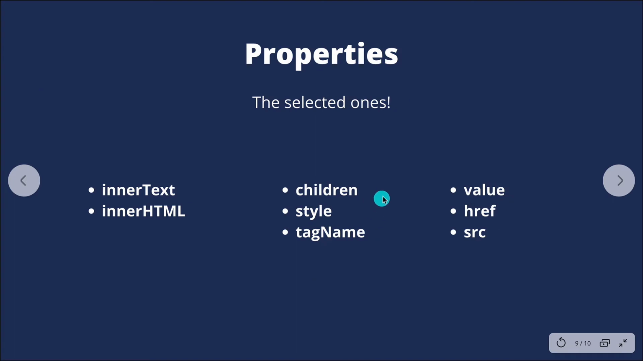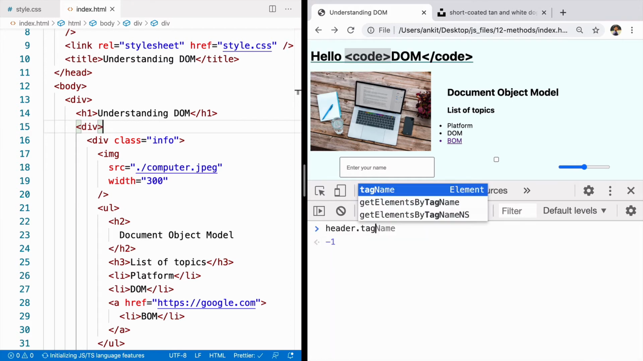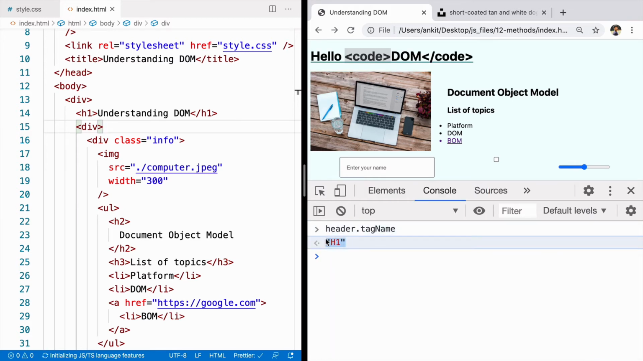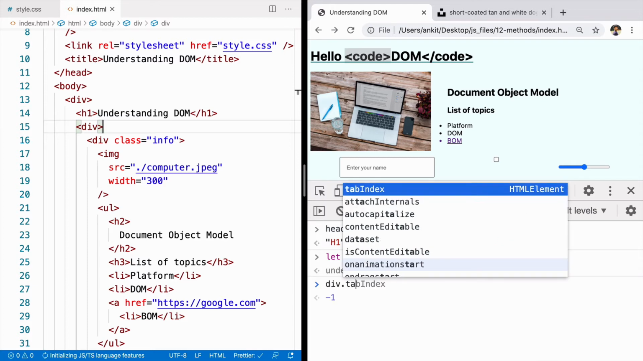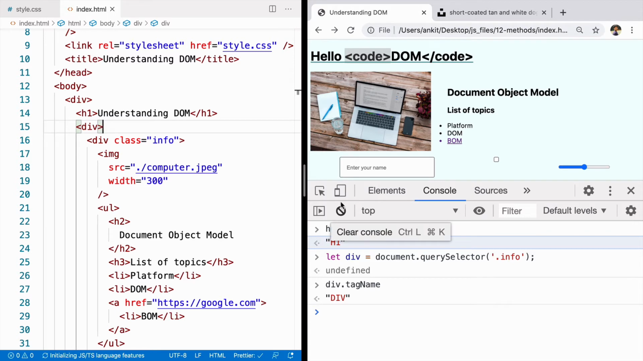We will move on to the next 3 properties: children, style, and tagName. So let's start with the simplest one, that is tagName. So header.tagName will give us the name of the element in uppercase letters. How about selecting some other element? So we are selecting an element with a class of info, and we can see that is our div element. When we check the tagName, we'll see it gives us the name of that element in uppercase letters.